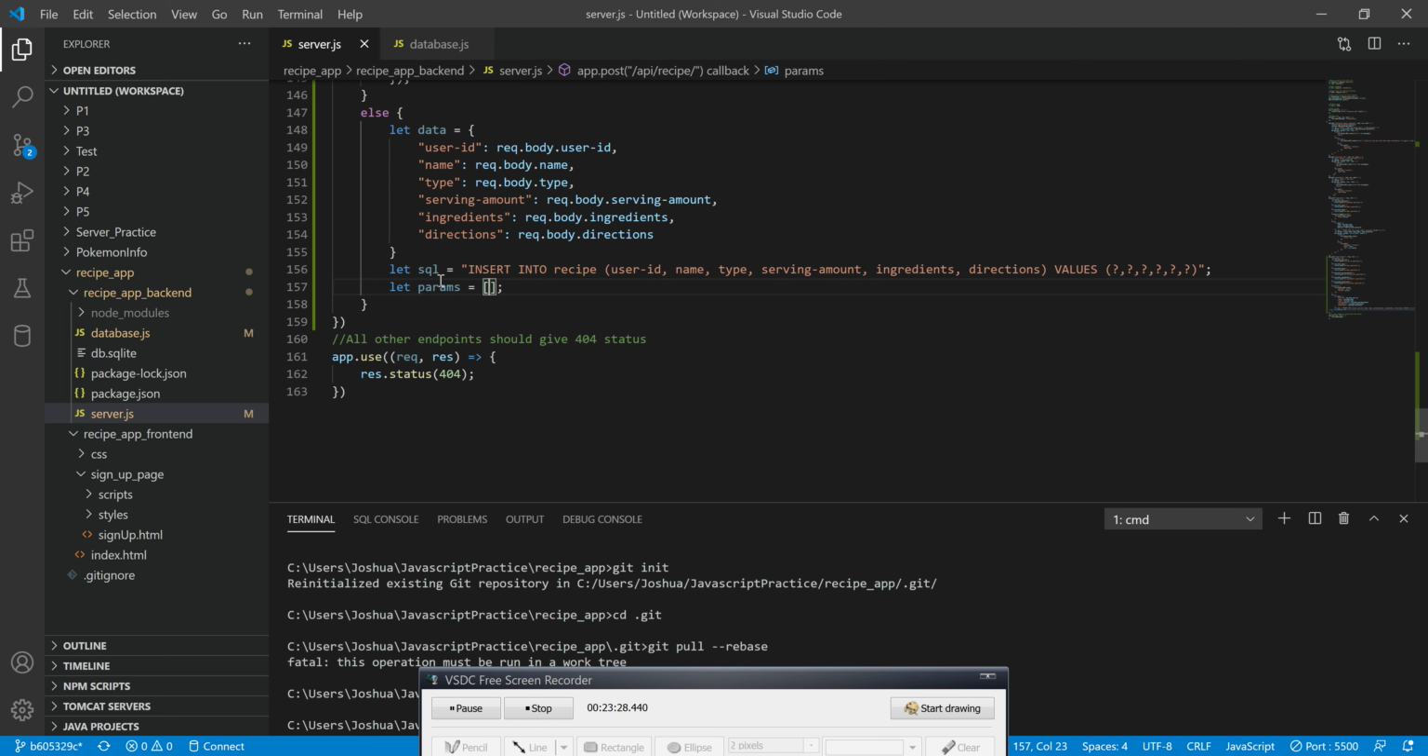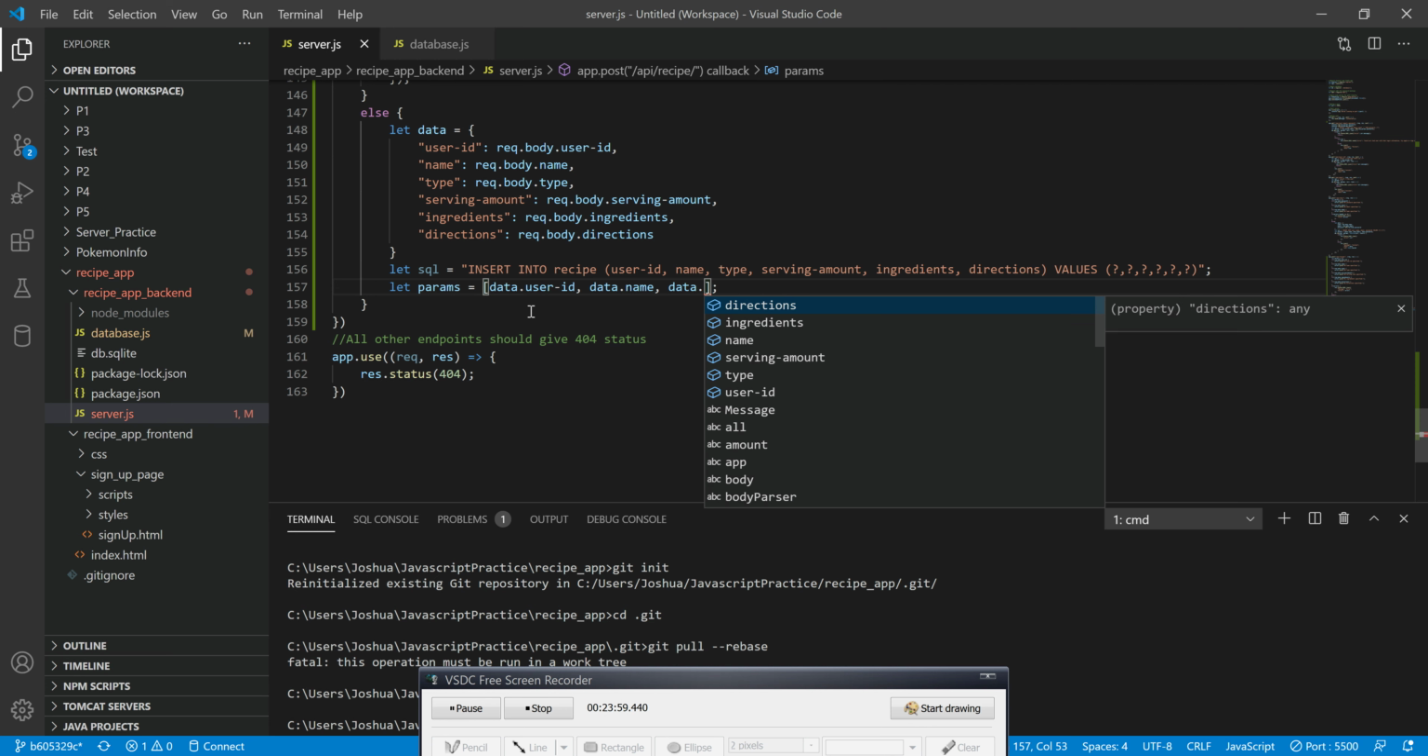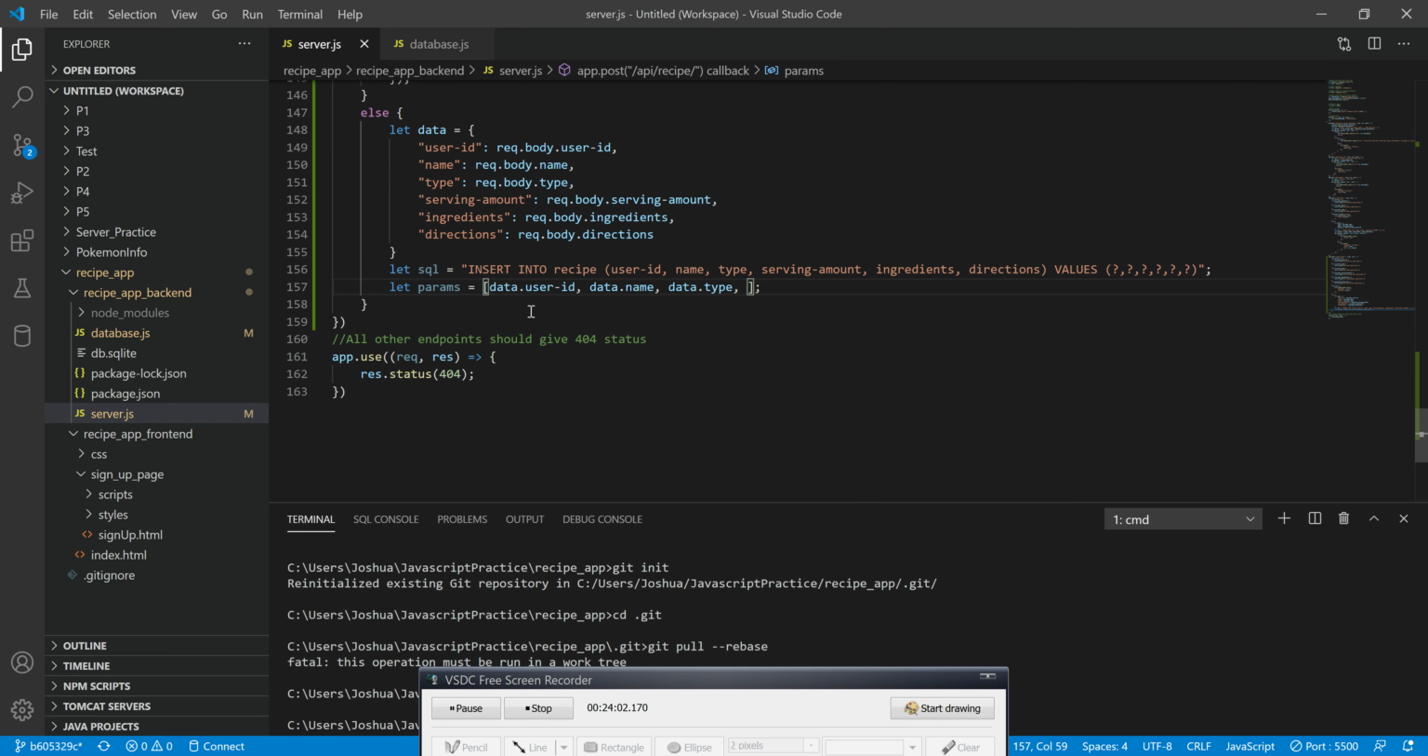Okay, so after we have our SQL, we gotta define our params here. Basically, those are the things that are gonna go into here, and conveniently, we've already defined them right up here, so we can just make it an array. Basically we're just taking the values here from this data object.